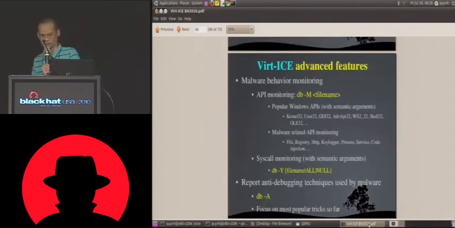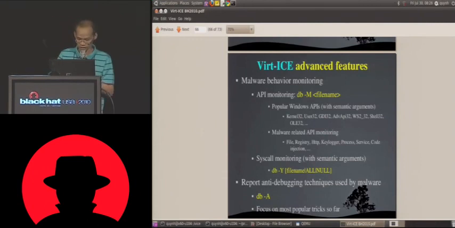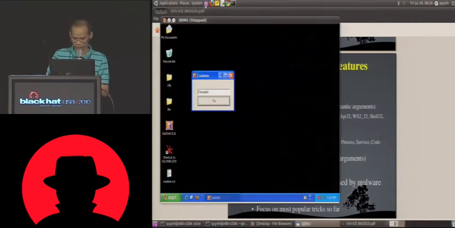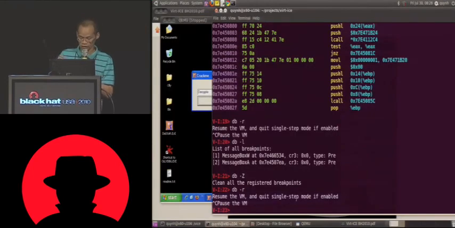And there's some advanced features in Virt ICE. Virt ICE is not only a debugger, but it includes some more advanced features to make the job of the malware analyst easier and more fun. First of all, we include some functions to monitor the malware. For example, if you want to monitor all the functions related to the file, we have another command, db -process debugger, and we specify all the functions we want to know about.